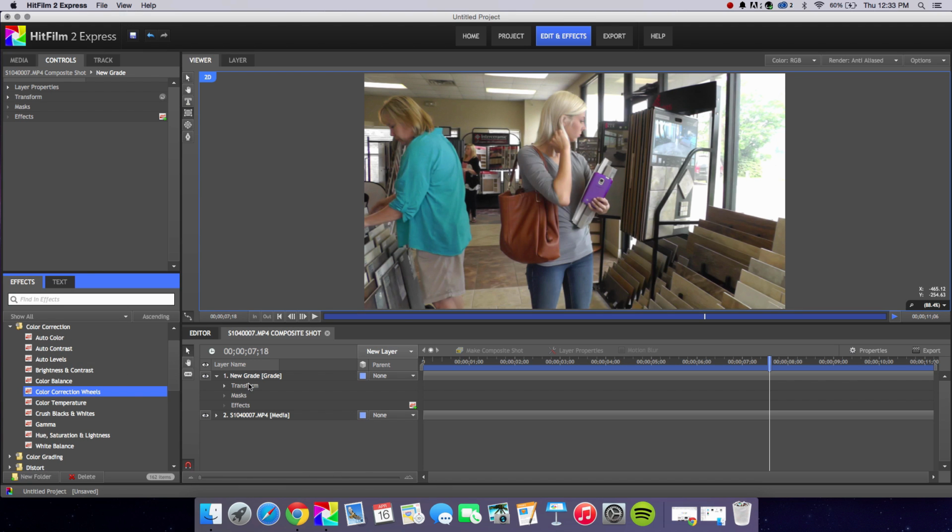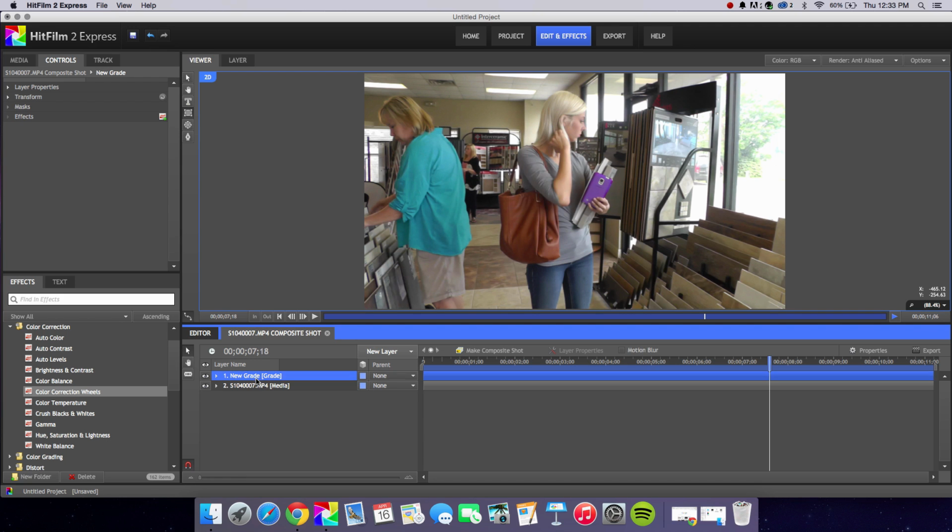Once you choose one, drag it to your new layer. Do not drag it to your media. Just drag it to your adjustment layer right here for grading, and you go from there. So it's pretty cool stuff.